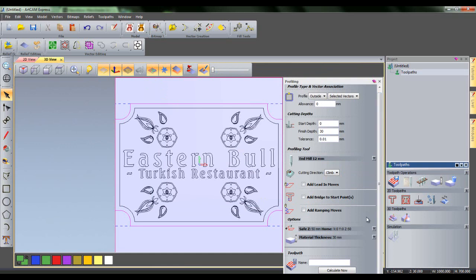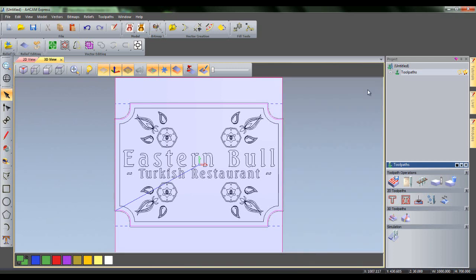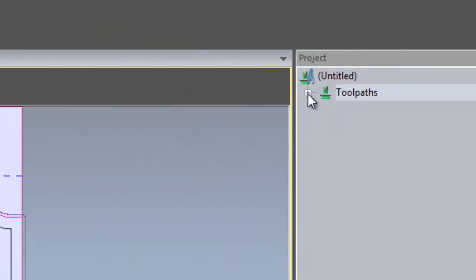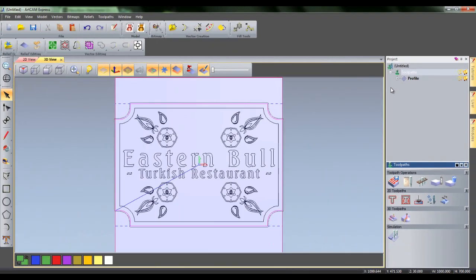By scrolling down, I can check that my safe Z is higher than the material thickness, as it should be, and then select Calculate Now. A name for the toolpath is automatically created. I can see the toolpath in the 3D view, and by clicking on this plus icon I can also see it in the toolpaths menu.